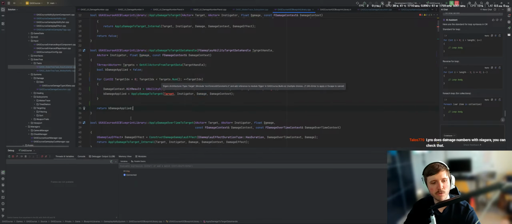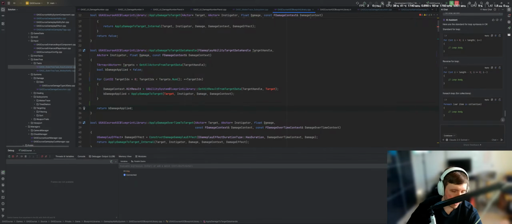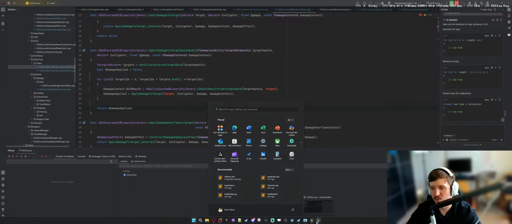Lyra does damage numbers with Niagara. You can check that. Oh, okay. It's good to know there is actually a reference. Because I'm not really doing much in terms of styling for the numbers, maybe eventually. But something that I would need to figure out, and I'm sure it's doable, but I would like to have the damage numbers animate in a way that makes sense for the damage type.